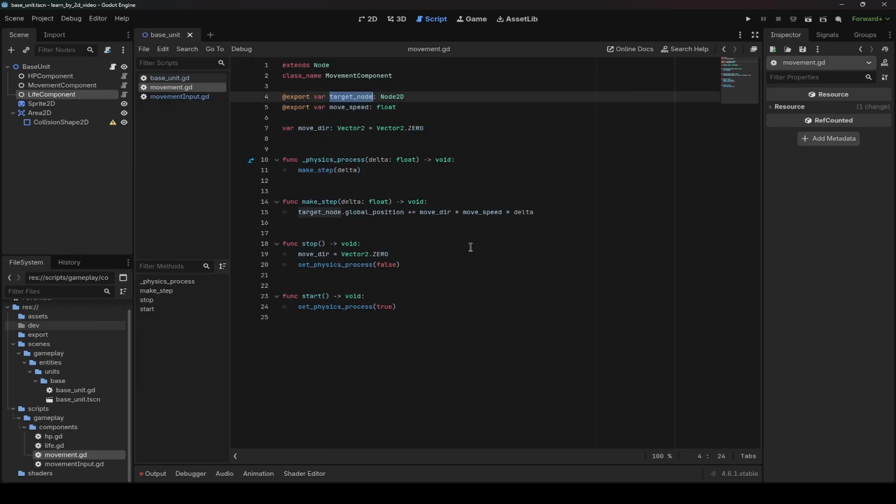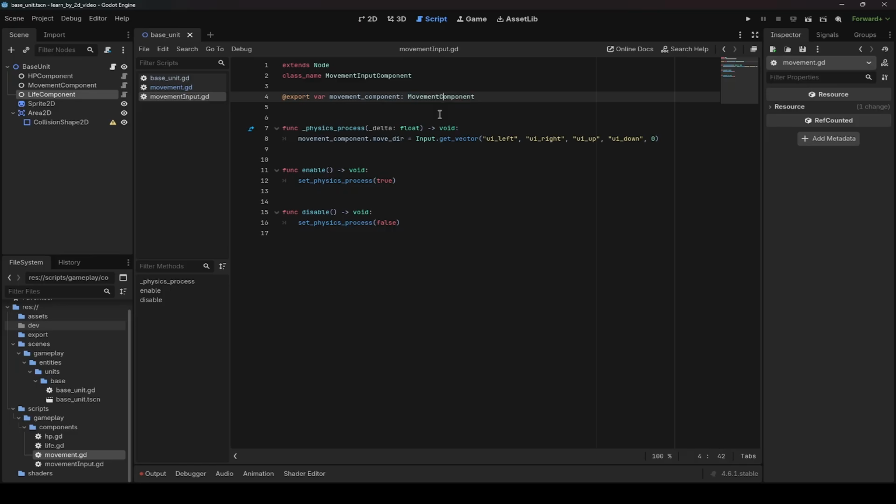So this one is making the movement, making the steps, and the input lets us listen to the keyboard and set the movement component's move direction, so we control it. In the physics process, each physics frame, we get from input, get vector. We use those four directions. They are set in Godot by default in the project. We get which directions are currently used by input.